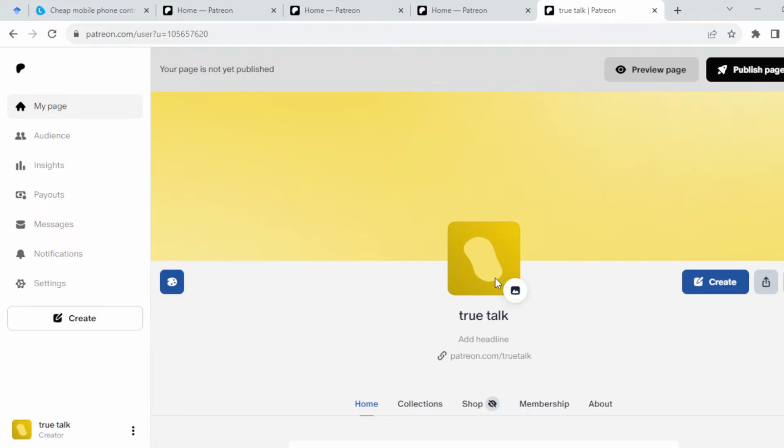To do this, all you need to do is to log in to your Patreon account, either on your PC or on your mobile app. Once you're logged in, on your creators page, by the right side of the screen, you'll see three icons, right? Such as the create icon, an arrow pointing upwards, and then three dots. Our focus is on these three dots. Just go ahead and click on it.